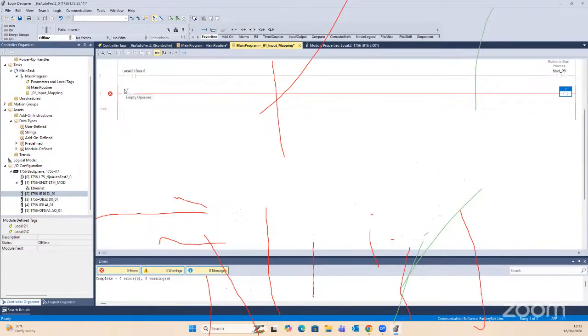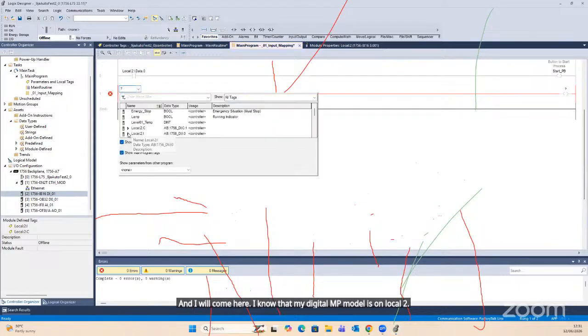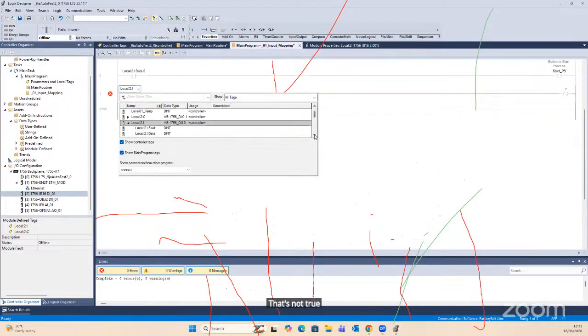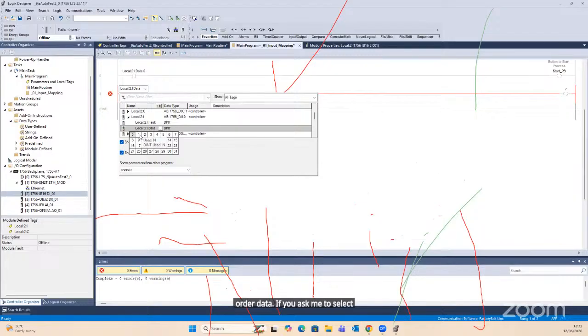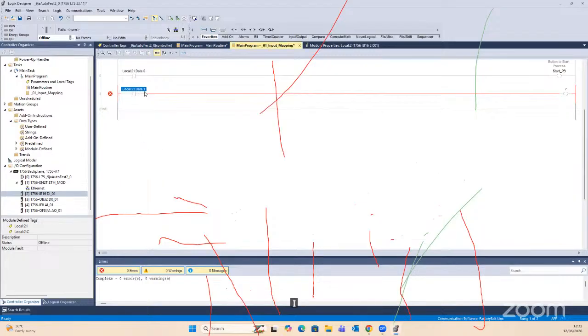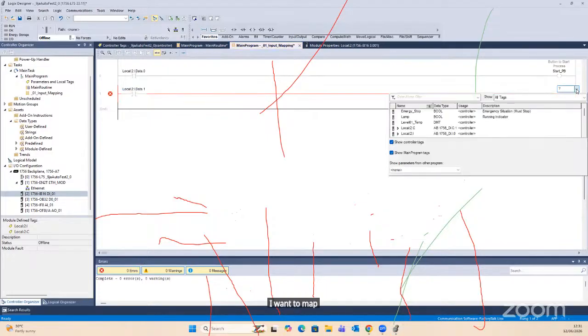So I am also assuming again that my stop push button is terminated on the second terminal of my digital input module. Then I will come here. I know that my digital input module is on local 2. That's slot 2. Under data, it will ask me to select, so I pick 1. Data 1. Then I want to map it to the stop push button tag that I created.